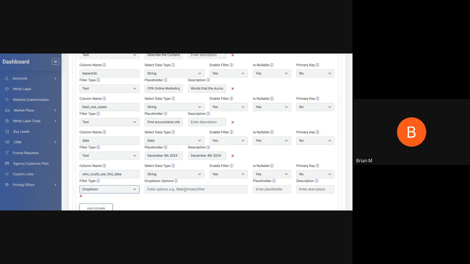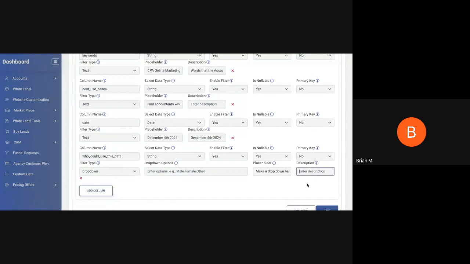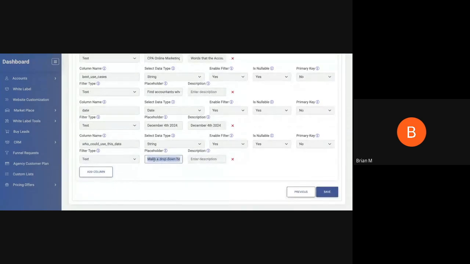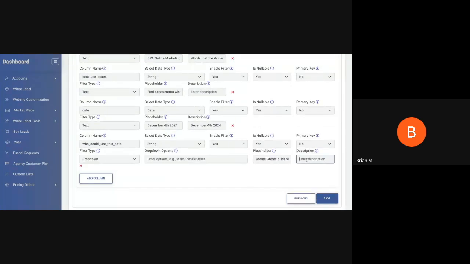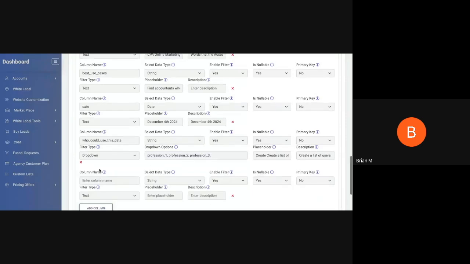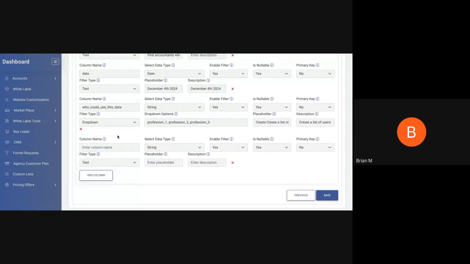So we'll make a drop down here. Actually, I don't think we have to be that complicated. Okay, make a drop down. Create a list of users. You know what? This takes care of it, actually. So let's go to the next one. Who can use this data? Now, I do not believe there is anything additional required on this current table.